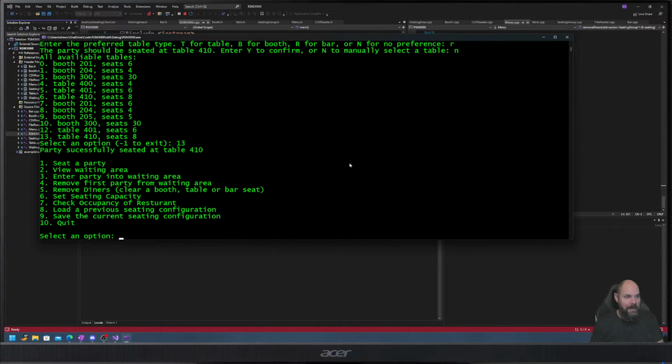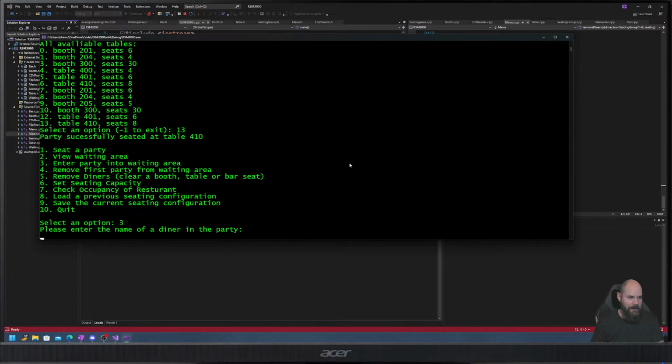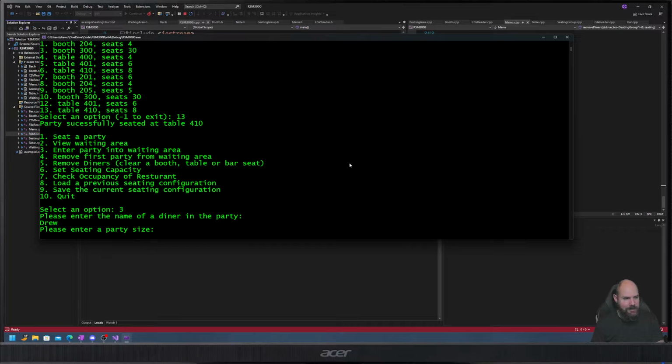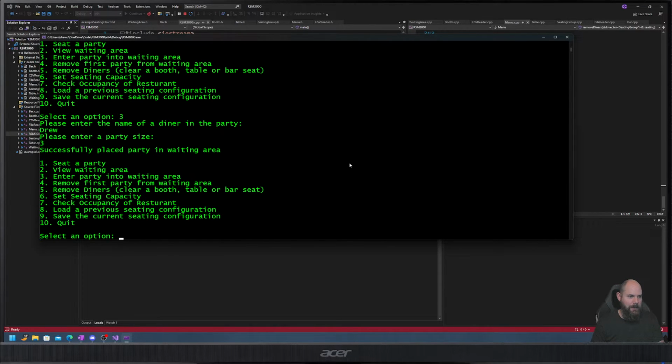Next group comes in and let's say they want a seat that's already been taken. Booth 205 is really popular. So the next people come in and they want booth 205, but they can't have it because somebody's already sitting in it. So let's send them to the waiting area. What's the party name? Well, let's say it's my party. And party size, let's say there were 3 of us. And now we're in the waiting area. And we can assign more people to the waiting area.